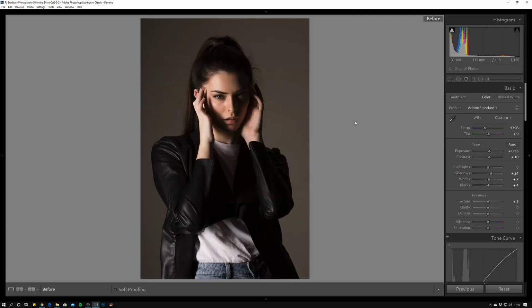So we have the before and after, which isn't doing the full changes, but there we go. But that's my edit on this image here.